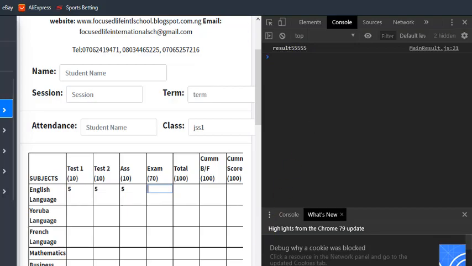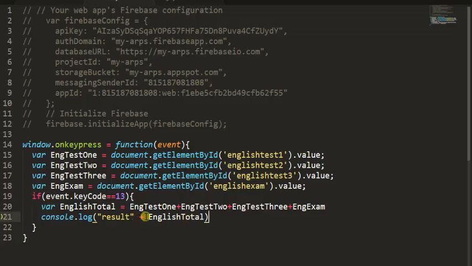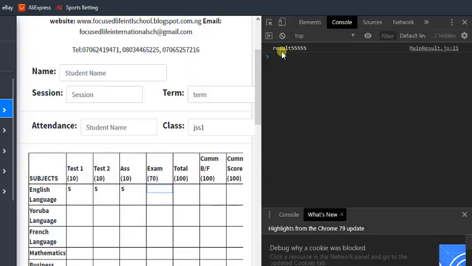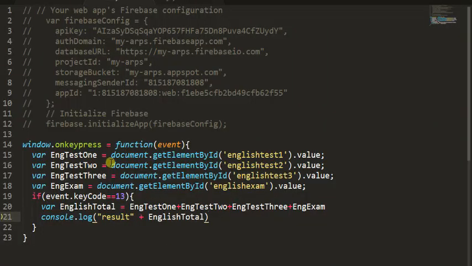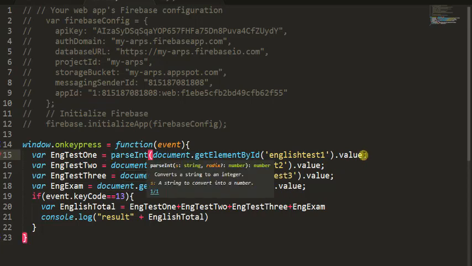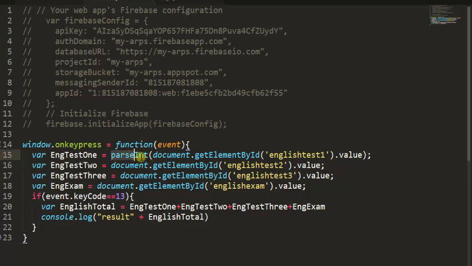You see where this is coming from? Let me show you. This is coming from here. So this is what we are getting. It's not adding together. Now, why is this happening? It is because this is a string here, just normal text. JavaScript, the browser, is seeing this 5, 5 as normal text. For us to be able to convert this to a number, that is to an integer, we have to use a method here, parseInt, to convert this. So we're going to do the same thing for everything here.